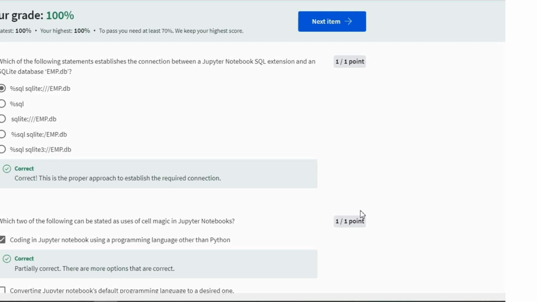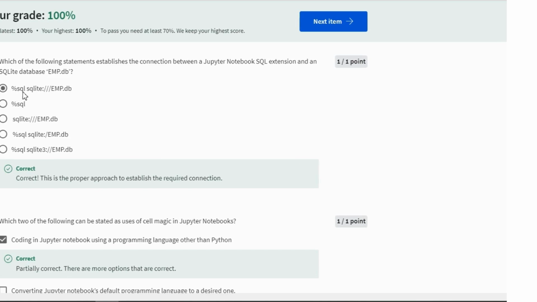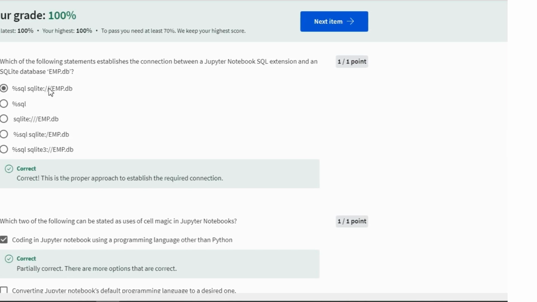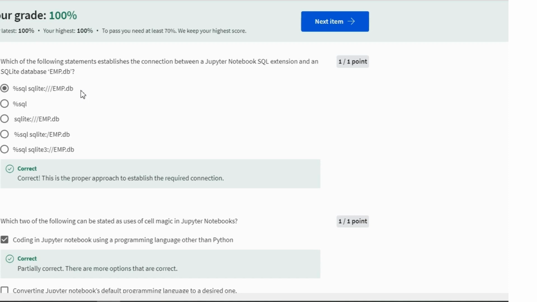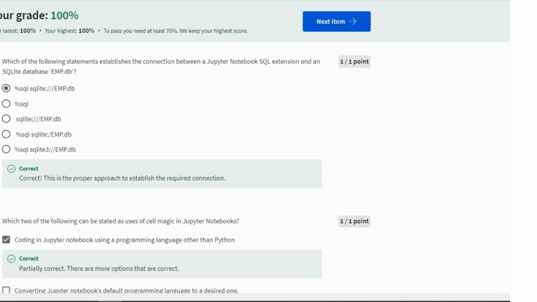So the answer is we have to use %sql sqlite colon, and we have to give three slashes with the database that you have. Now this question can vary.